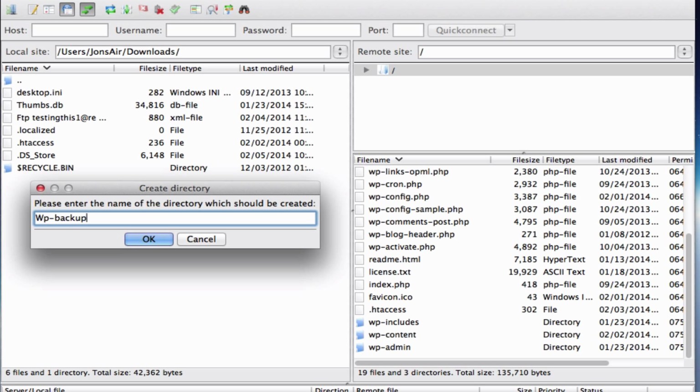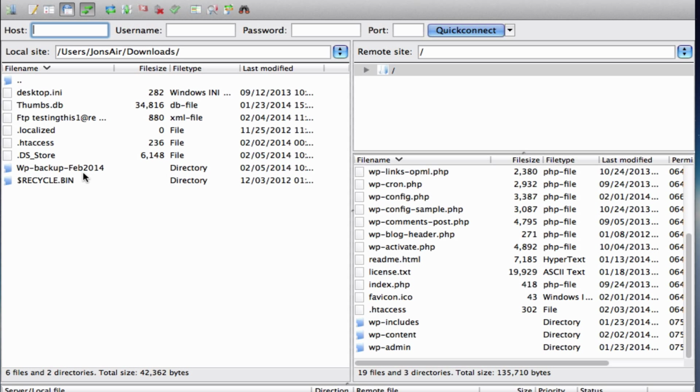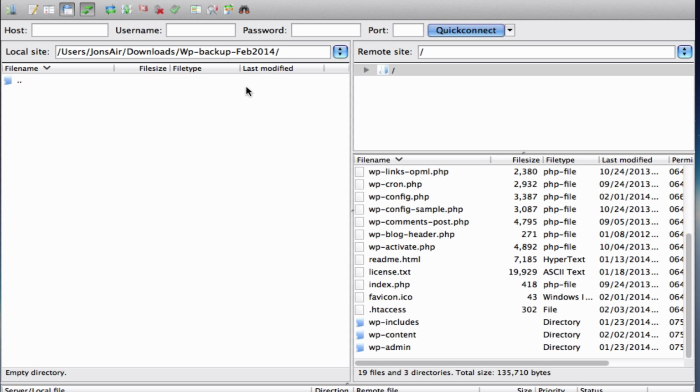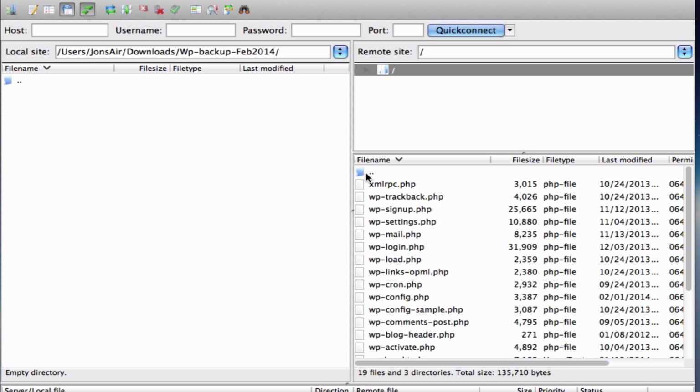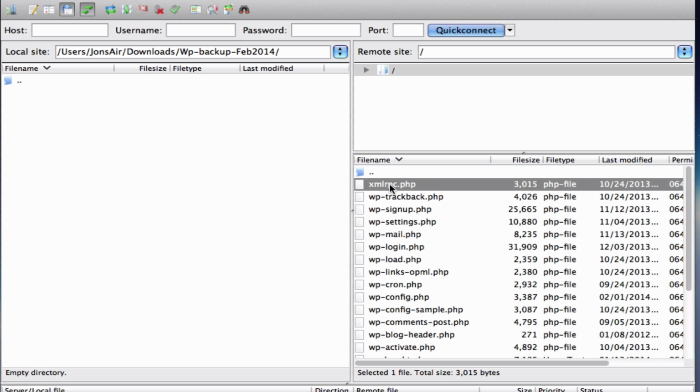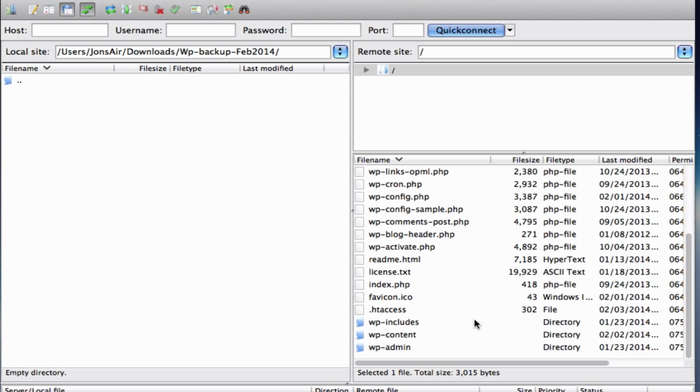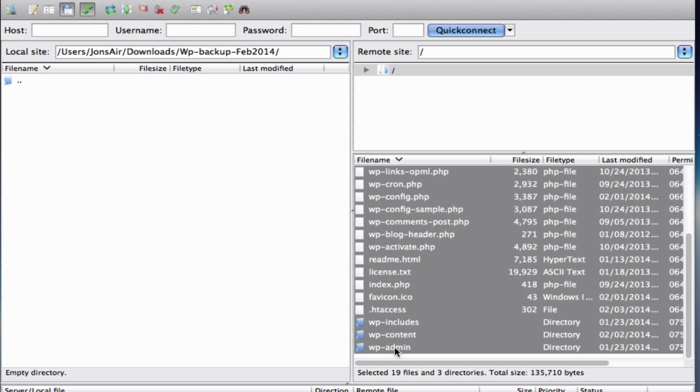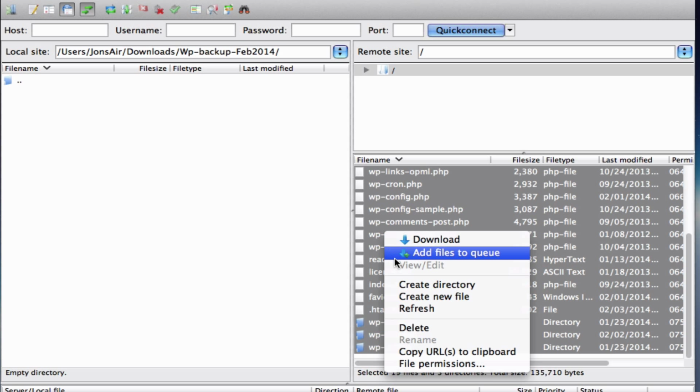So let's go ahead, right-click, create directory, and I'm just going to name it WP BackUp February 2014 and click OK. And I'm going to click into that folder I just created, so it'll be ready for me to download everything into it. Now on the right side, we're going to click from the top to the bottom. So click on the top and then shift-click at the bottom, and that way you select everything in the root. And we're going to right-click and download.